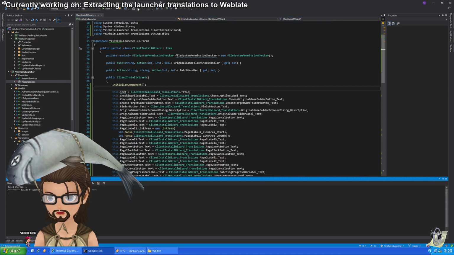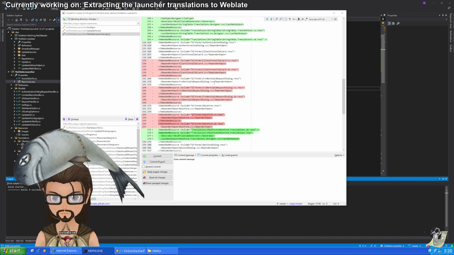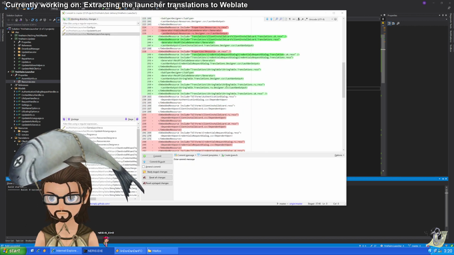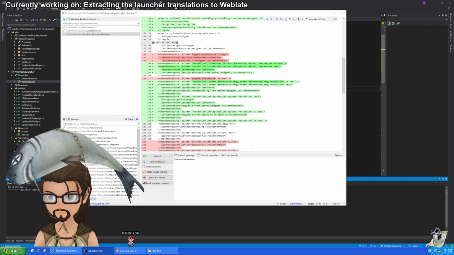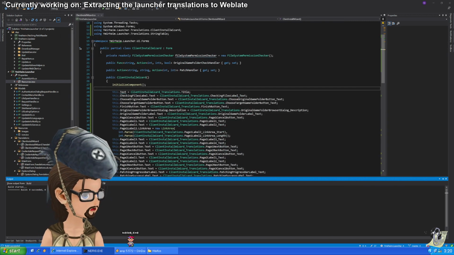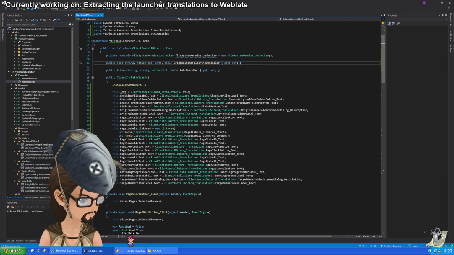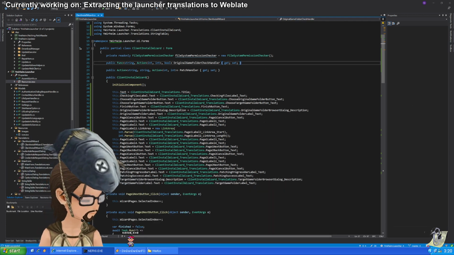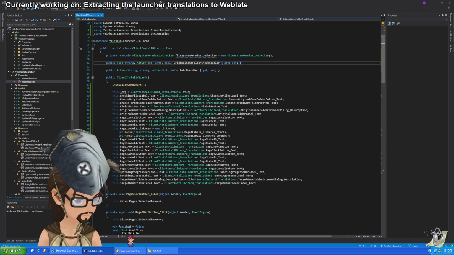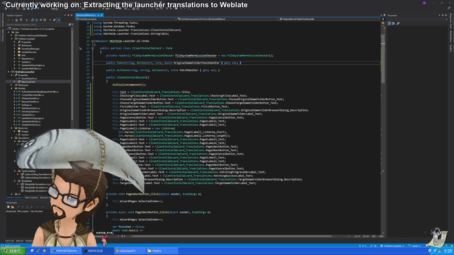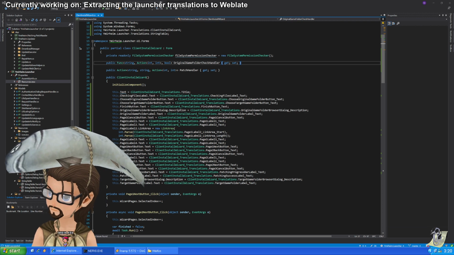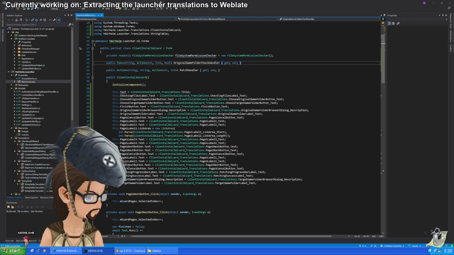And just to be sure, let's rebuild the project. Yeah. So yeah, this is good. Now we can push it. So translation, resources, extracted.